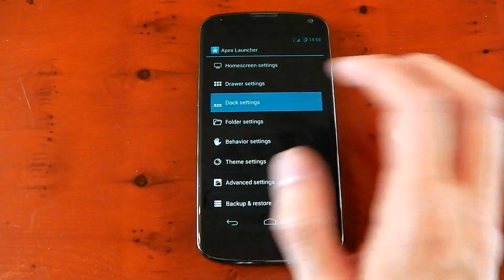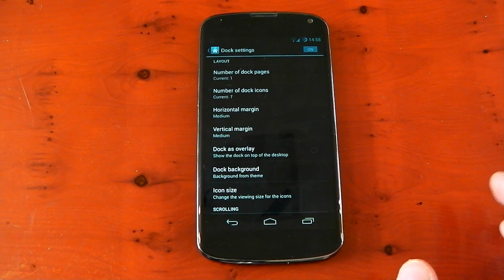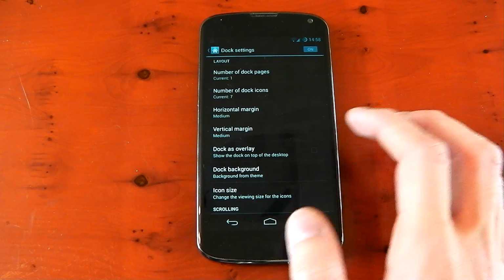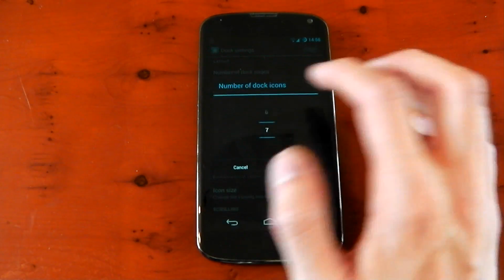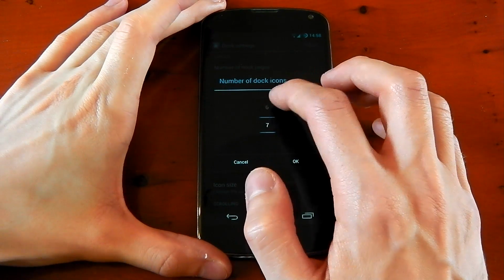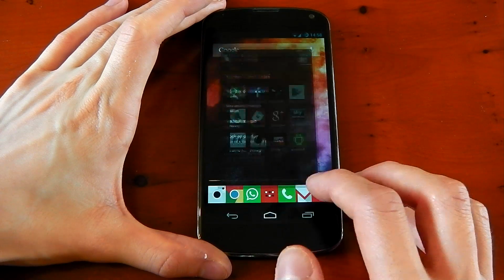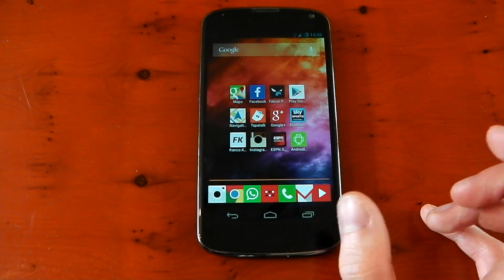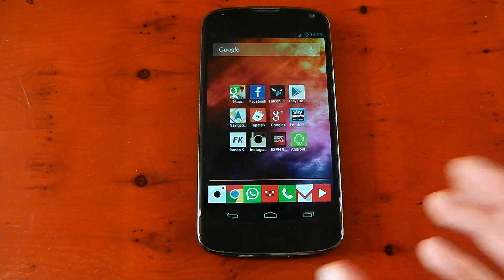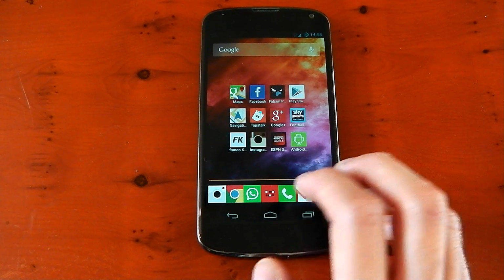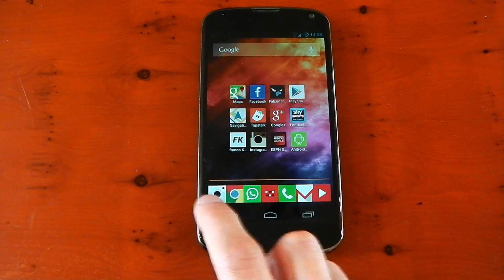Moving on to my dock settings, I only have 1 page for my dock because I don't like having loads of pages. I don't like scrolling through my dock. What I do have though is 7 icons in my dock, and you can see here that's the maximum you can have. I can't even remember what the default is, but you can see my dock right here. It's pretty crowded, but I prefer it like that because I just get all my important apps that I need right there, like Gmail, YouTube, the dialer, WhatsApp, Chrome, and the camera is right there.